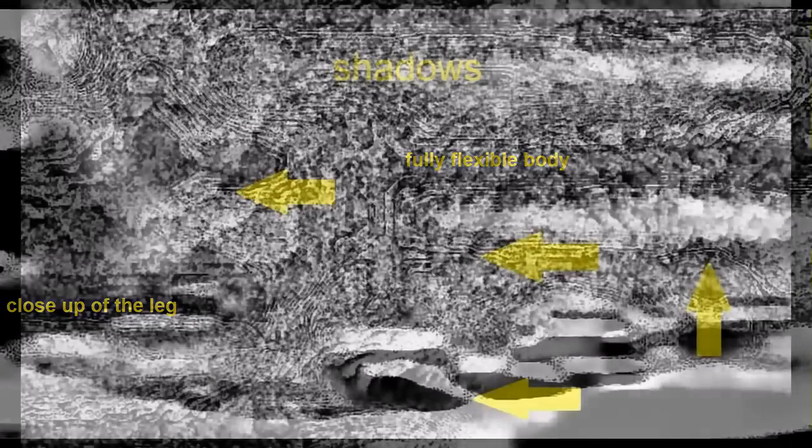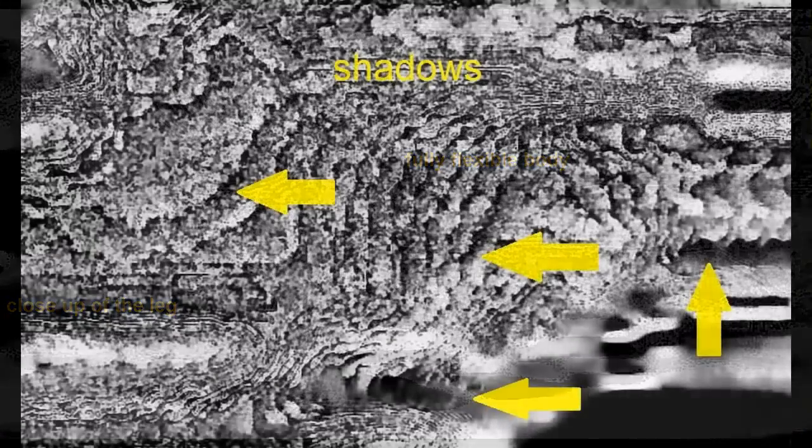As we all know, digital artifacts do not create shadows of their own. More evidence that we are dealing with something real, and not a missing data block. What you see here is the back of the machine, with a close-up of the leg. The lower part of the machine is fully flexible, and this would allow it to cross all kinds of terrain, and it even could climb mountains. Here we are halfway the machine, where the long extendable neck starts.